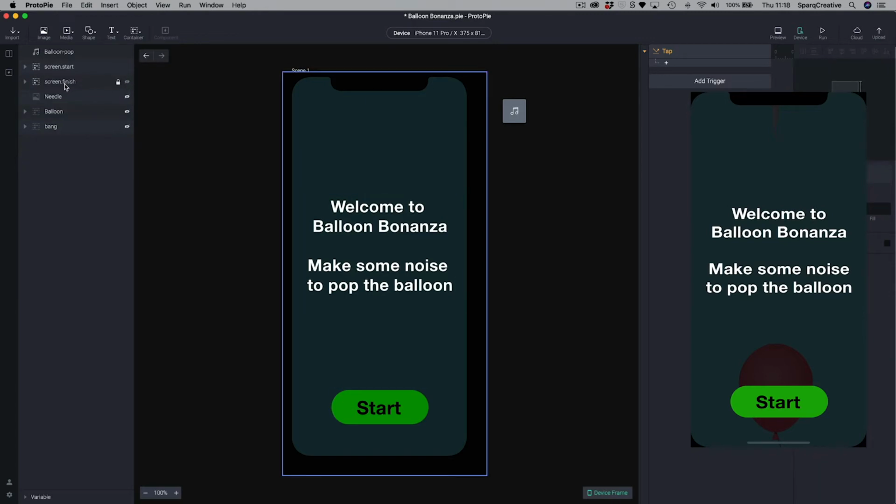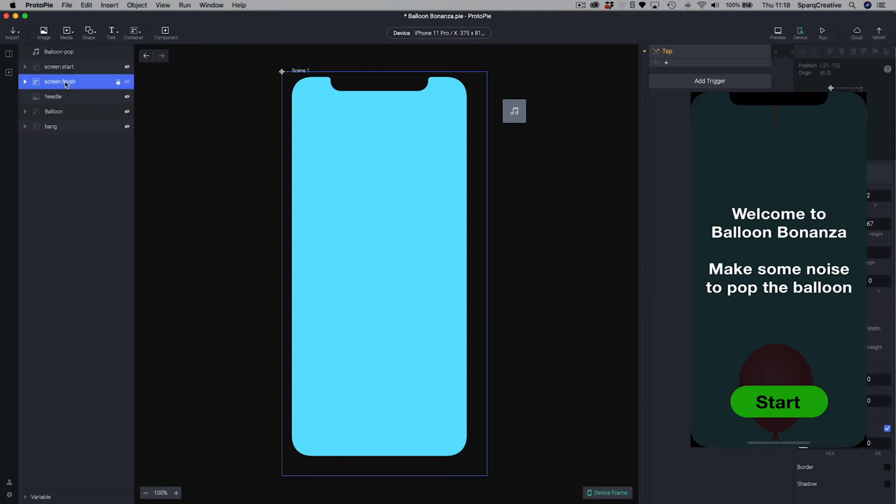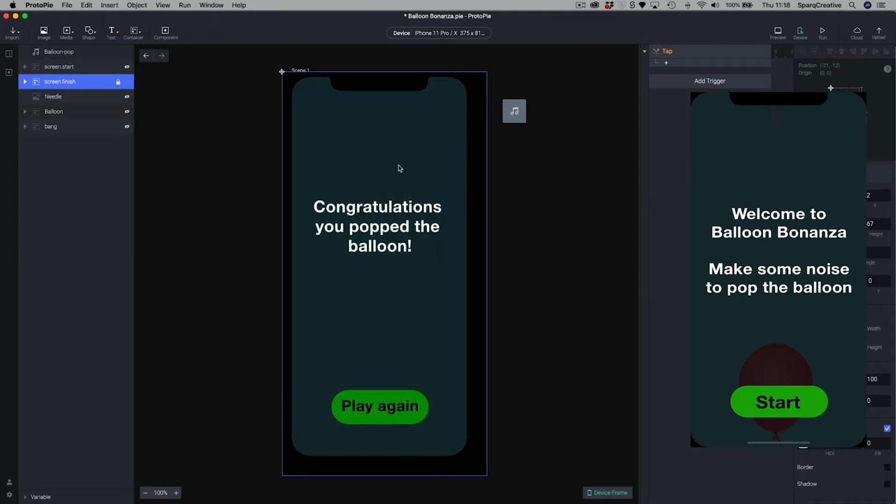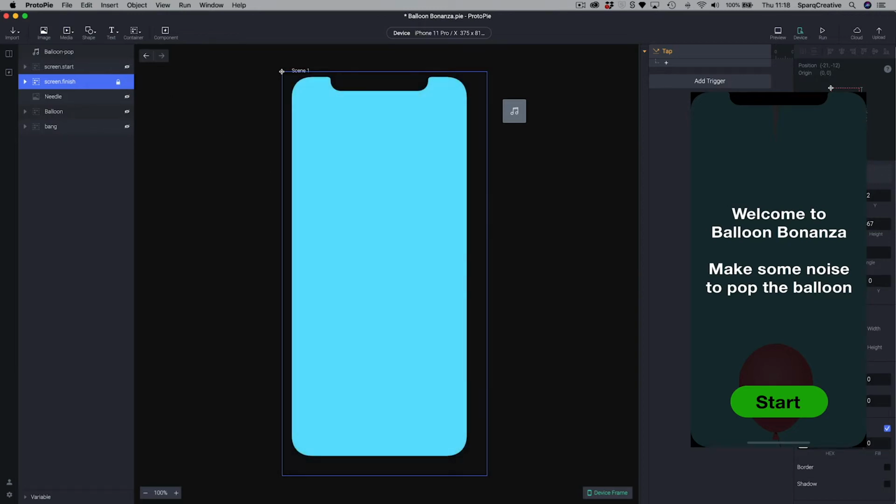Next up, we've got screen finish, and let me just bring the opacity up for that. So just a little message at the end: Congratulations, you popped the balloon, and a button to play again. So let's just turn that opacity on. You want to set that opacity to 0 by default.